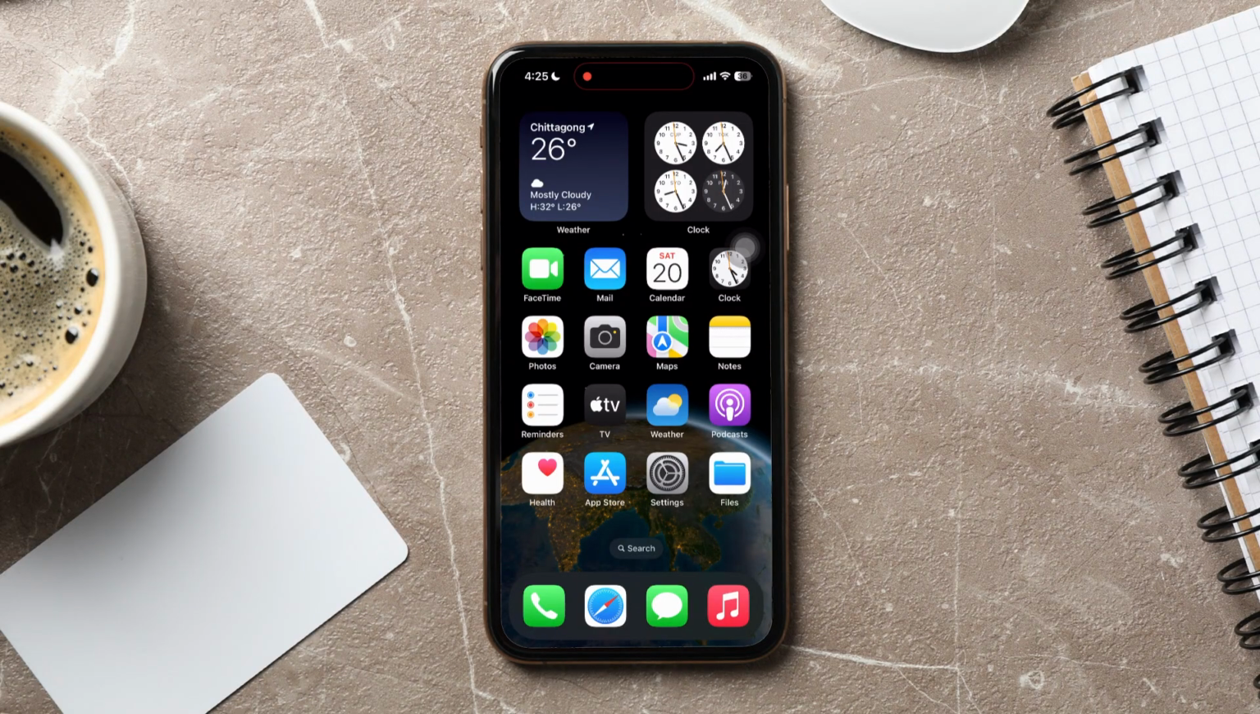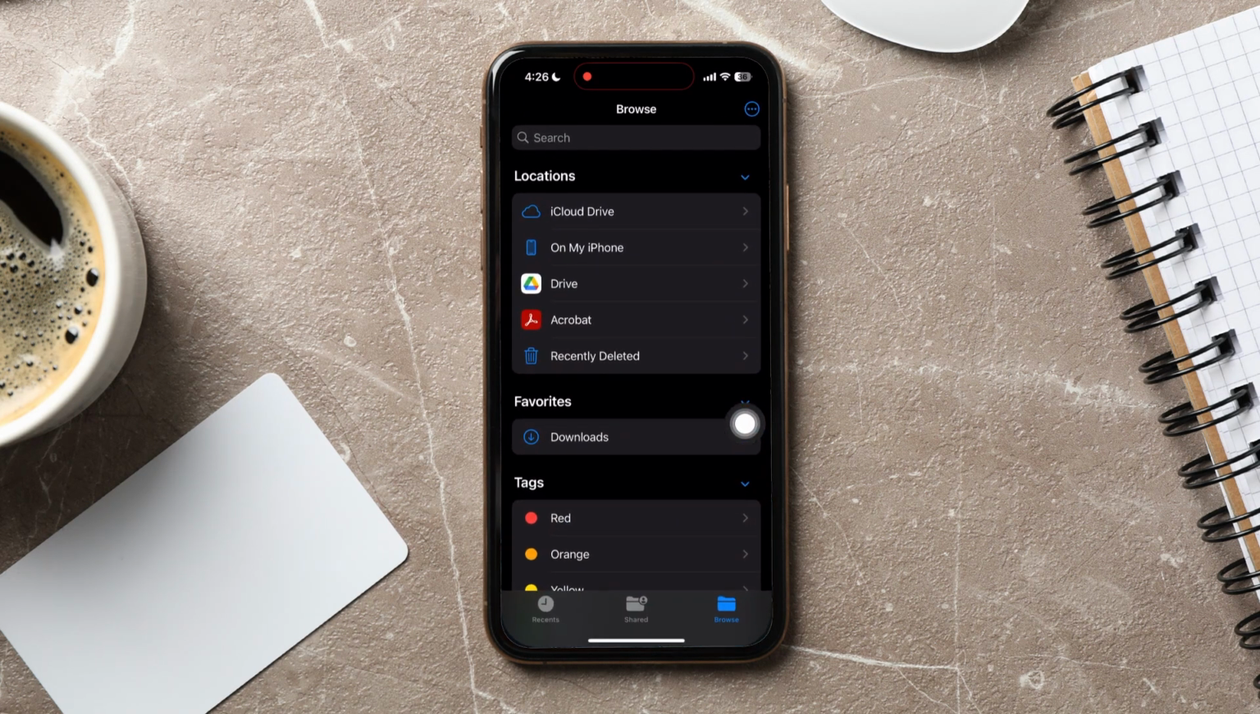How to convert zip file to PDF on iPhone. To get started, first of all go ahead and open up the Files application on your phone. Once you're here, browse to the location where your zip file is stored.